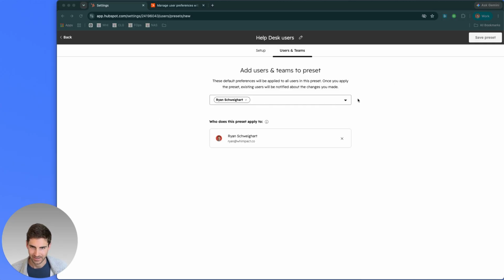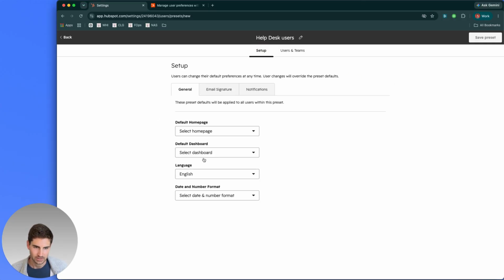So for now, I'll just add myself. And then one other thing you'll see, I go to save, preset needs language and locale. Language is English, and then locale, put in United States. That's good enough for now.